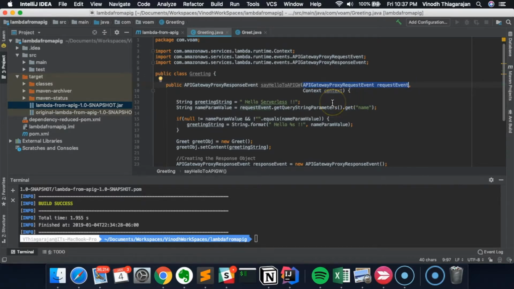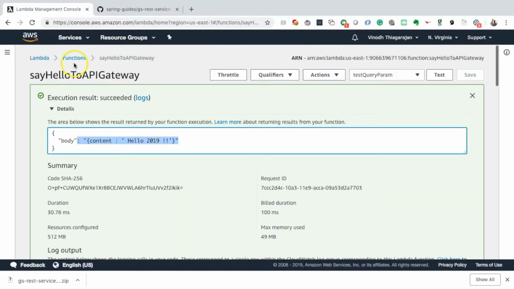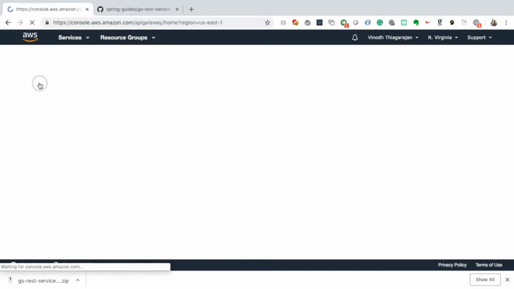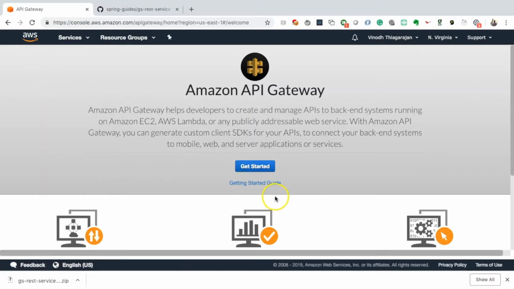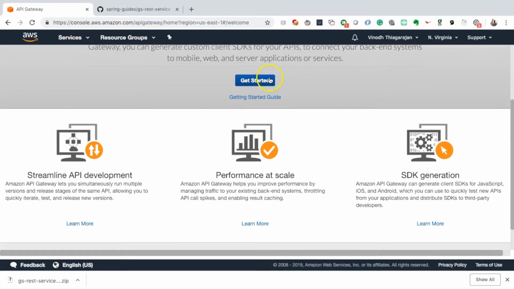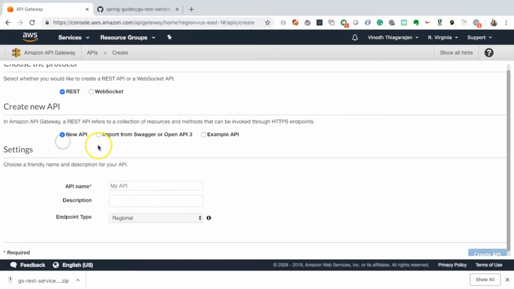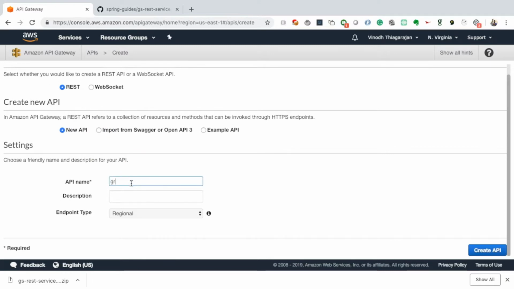And now we are done creating the Lambda function. Now let us go to the API Gateway to invoke this function. So let us go to the API Gateway and create a new API, and let us call it greetings API.